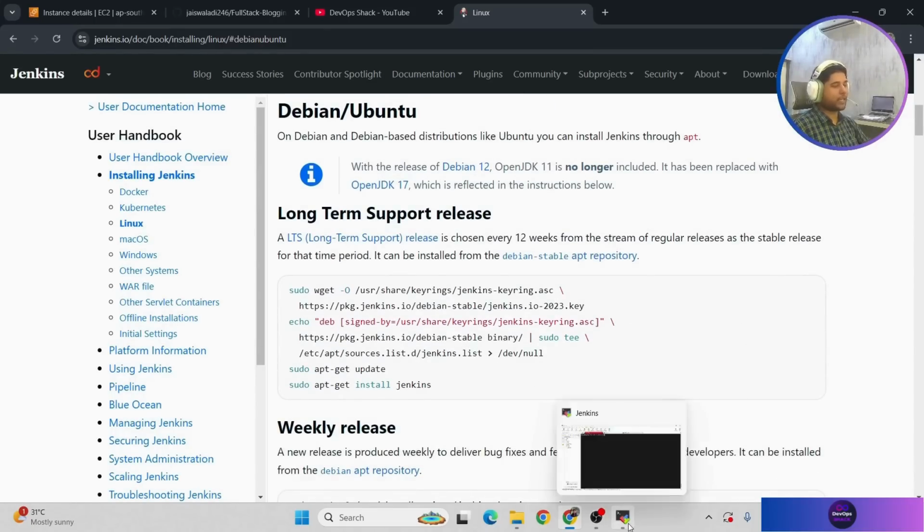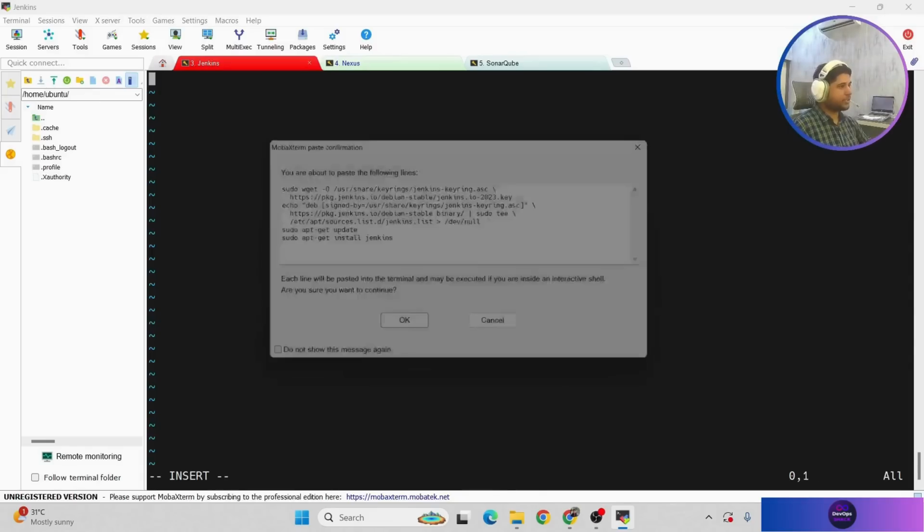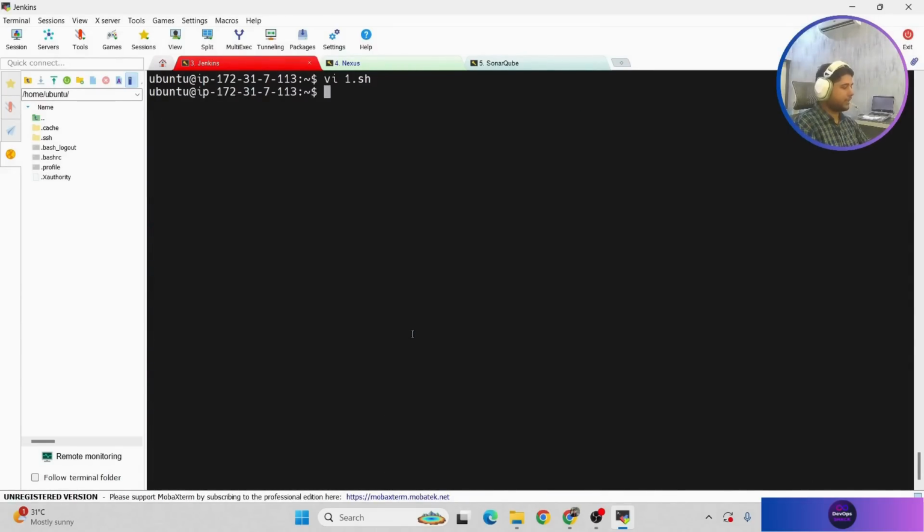Jenkins. So for that, either we can run those commands one by one, or we can simply create a script. vi 1.sh, paste these scripts here. Let me put -y here and save this. And let us give this file permission to get executed by sudo chmod +x 1.sh. Once I do this, the file is executable.